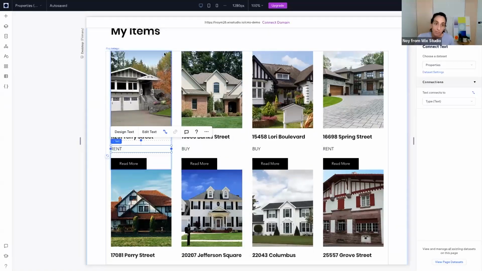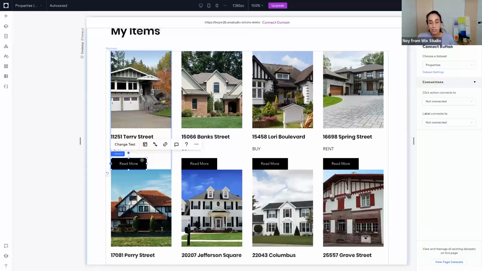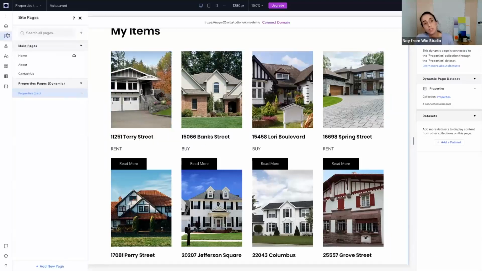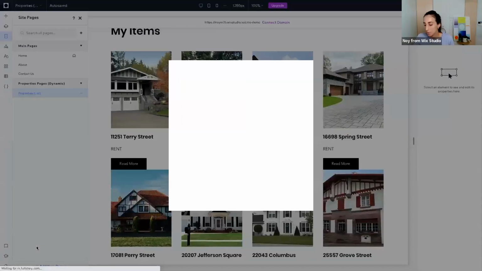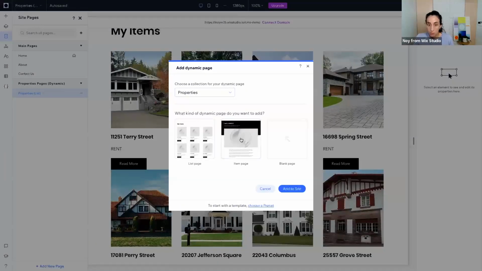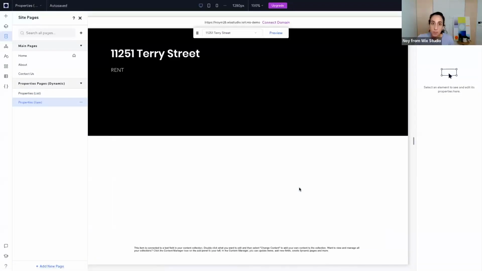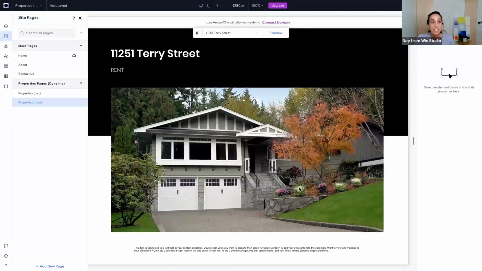So now we have this list of items and we have a read more button that we want, eventually, when we click on it, to navigate to that specific property. It is still not connected because we still don't have that page. So let's go again to the pages panel and add another dynamic page. I will add an item page this time because I want to show each item separately. And you see, since I already have content in my collection, it's already displayed in this page.